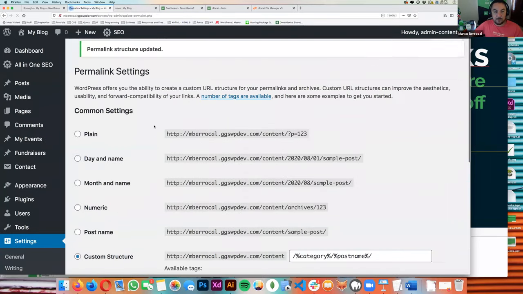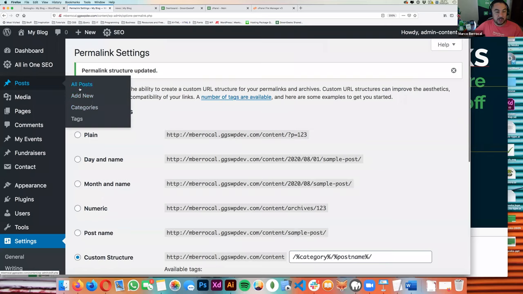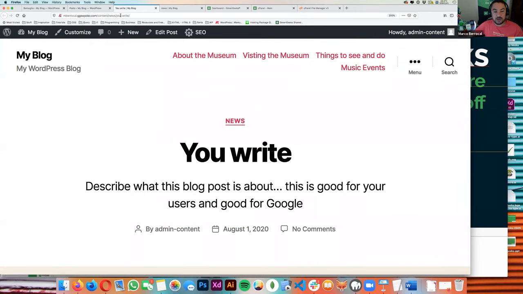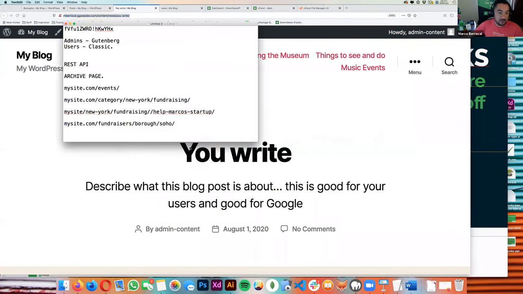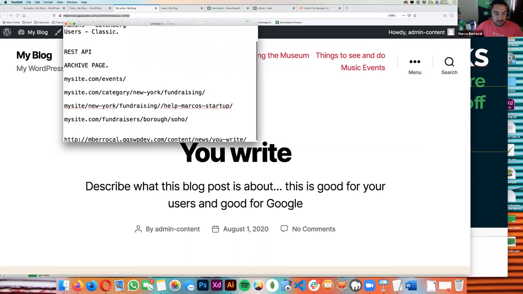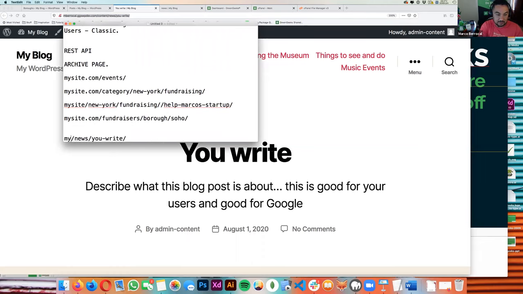This is very helpful, because if we go back to Posts and go to All Posts and view this, the structure is mysite.com/news, which is the category, and you write is my slug for that particular post type. So again, I am enhancing the URL with certain keywords that might be suitable for my business.